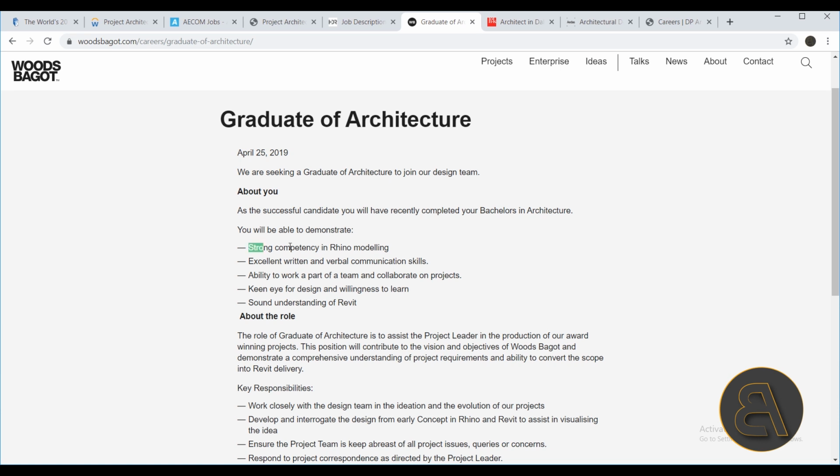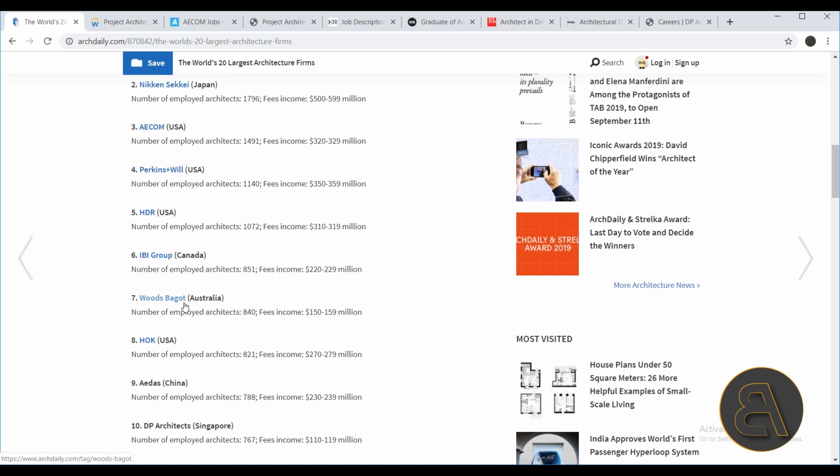This one actually has as the first thing listed Rhino modeling, and then underneath, sound understanding of Revit. So they are looking for Rhino first and then Revit second. So out of all of these companies, this one, the seventh one, is the first one that actually lists any other software beyond Revit as the first main software that you should know. Okay, let's move on to Hawk.